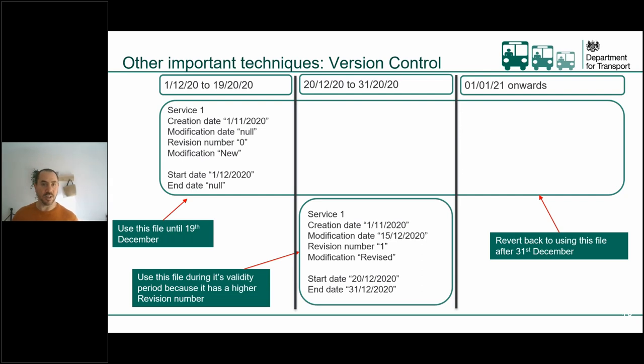The first file, they're both the service one. It's got some key information here. So I've described the version control information and also the operating period information. You can see that row across the top is that file that's got a validity period. It is the start date of the 1st of December, and it has no end date. So it's intended to be their timetable that runs on and on.